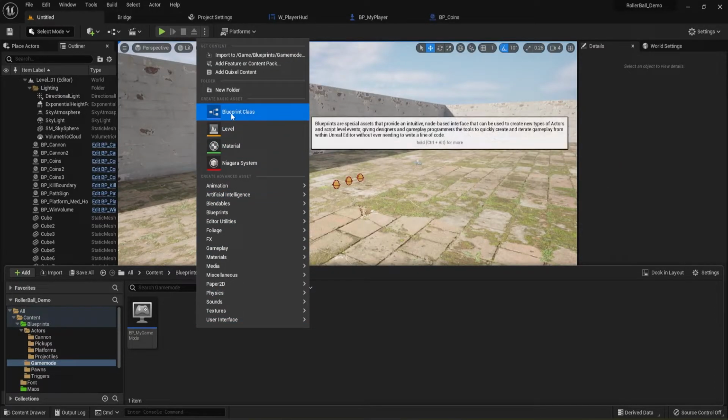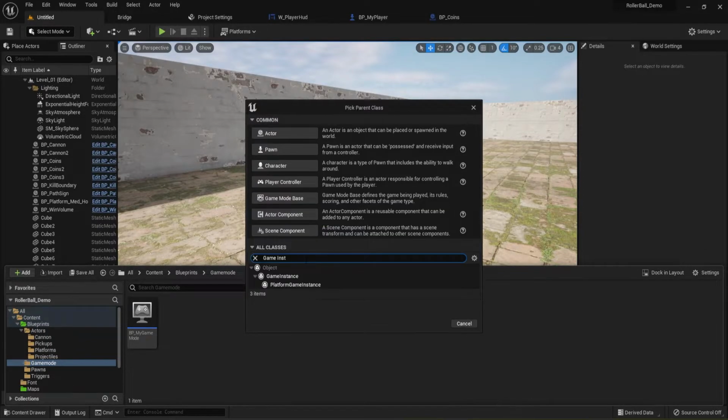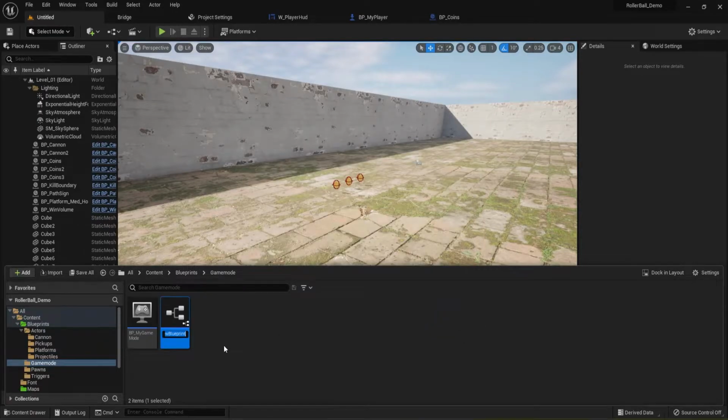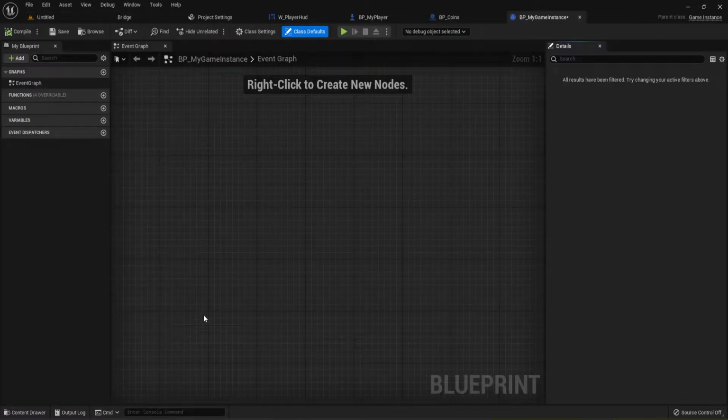We're going to go to blueprint class, and then right here we're going to type in game instance. Okay, and we're going to want to pick this top one right here. We want game instance. I'm going to select it, and I'm just going to call this BP_MyGameInstance. The reason why I'm putting the "My" in front of it is because there's already one that exists called game instance. All right, now with that done, I'm going to double click on it.